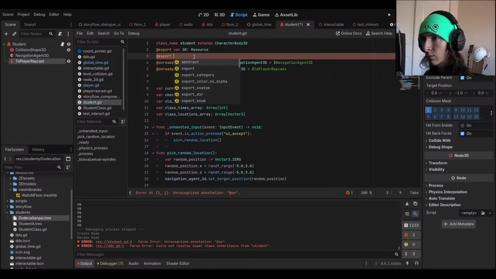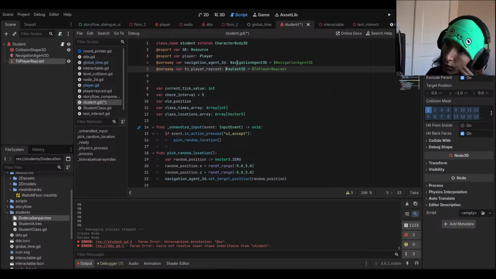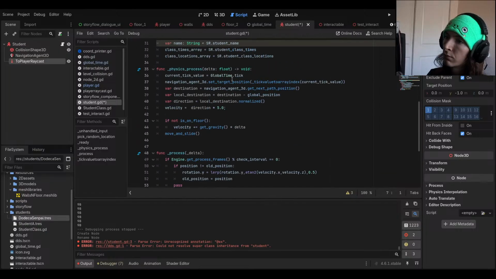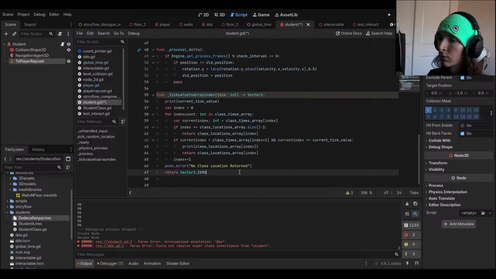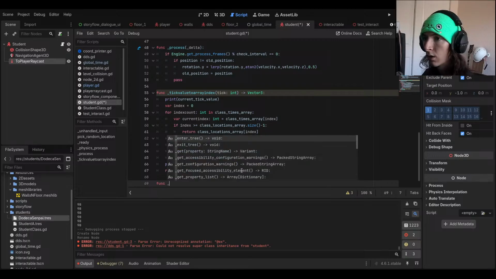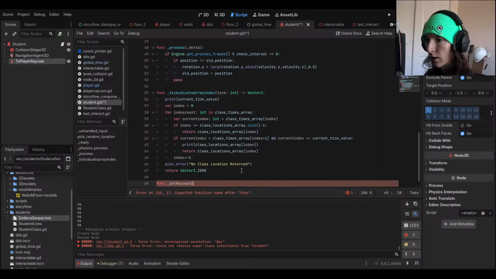Add export var player on player. And we've got another one. Funk. What would you call this? Set raycast destination to player.